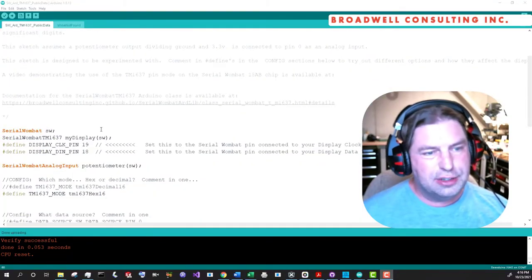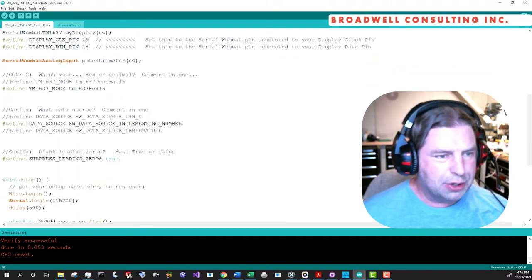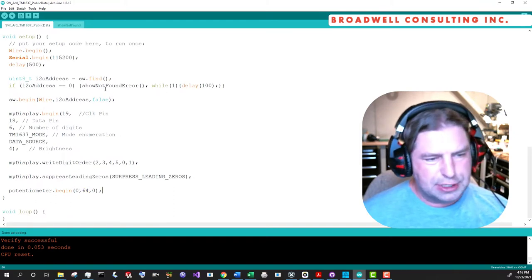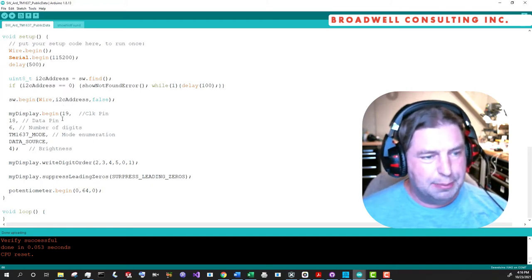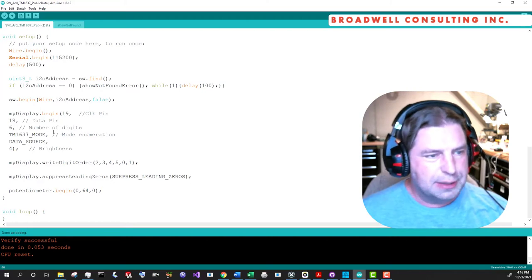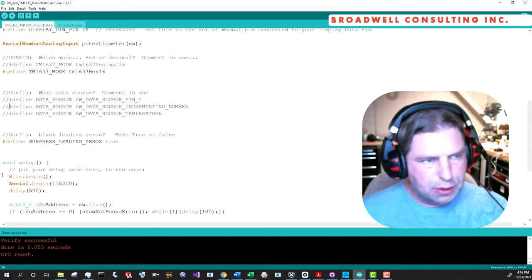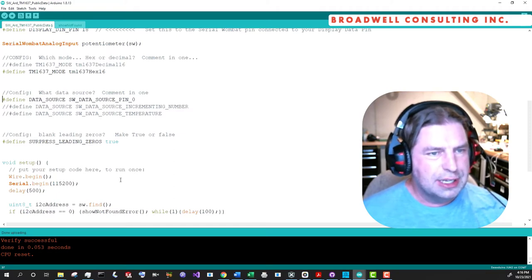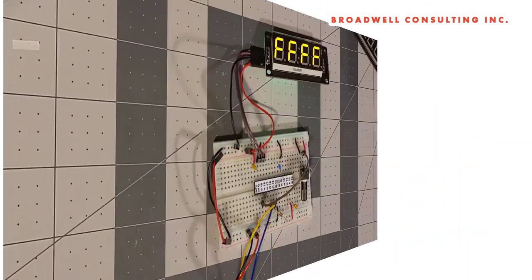We can see here when we did our declarations, we declared a Serial Wombat analog input for a potentiometer, which we then initialize on pin 0 with 64 samples average. There's another video you can watch on how to use the Serial Wombat 18AB analog inputs. But the important thing is, instead of getting our data source from that incrementing number source, we're going to say the Serial Wombat source pin 0 is the source for the 16-bit value that we're going to display. So now let's do an upload on that.